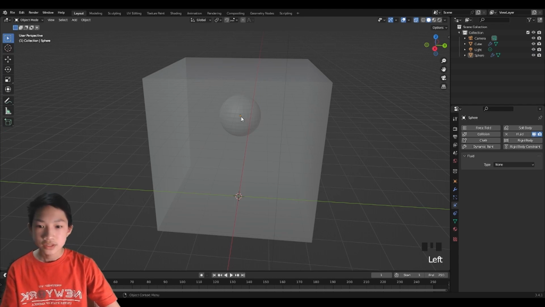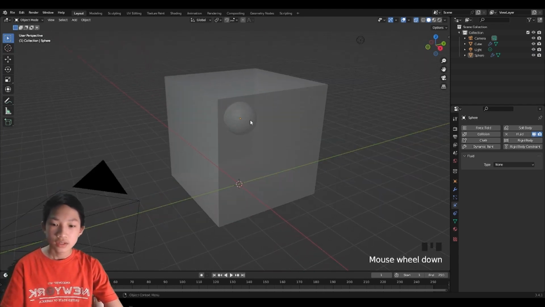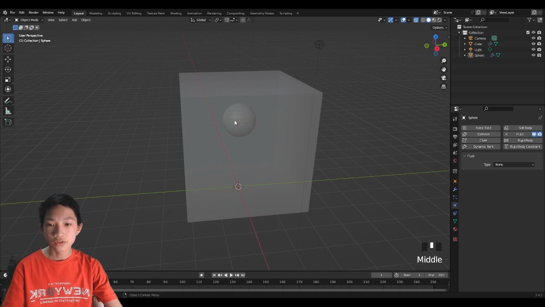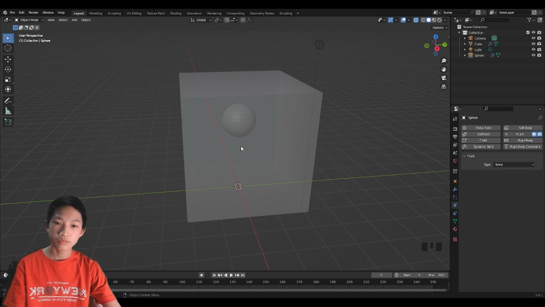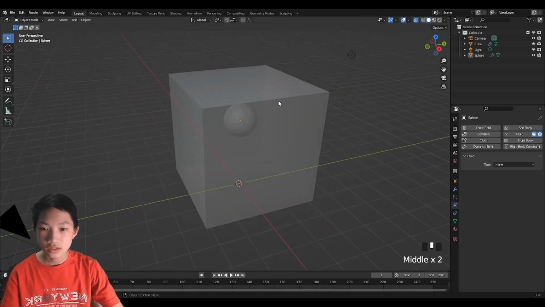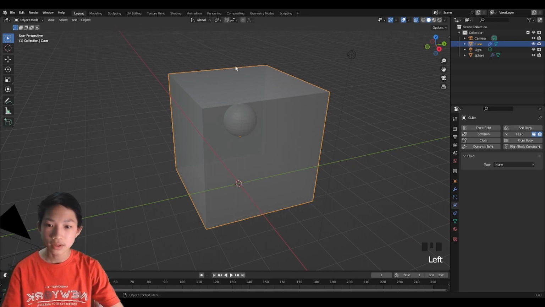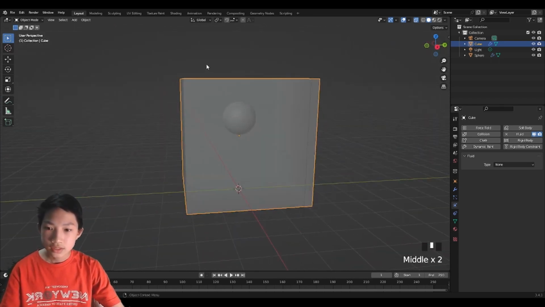Okay, so basically in physics, for the fluid or gas or whatever, we can't really just make the physics entirely in the viewport. We need to make it in some sort of box, which we will be calling the domain. So basically this cube is going to be the domain. It's the box where all the physics will occur.